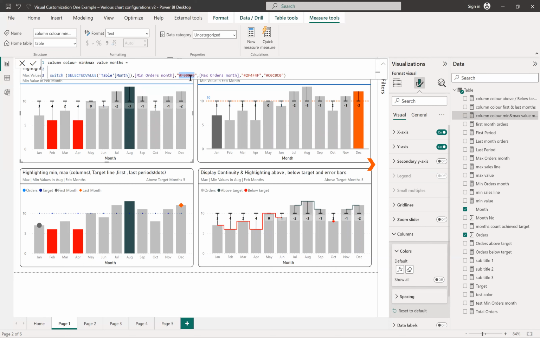If you want to use red directly, you can write it in quotations, red, and that works fine. And again for the maximum, it checks whenever my month is the maximum order month and gives this color. If not, then I want to go with the gray. This is what I've done. Then I used this in the conditional formatting of the color, and I got red color for the minimum months, green color for the maximum month, and for other things this gray color.